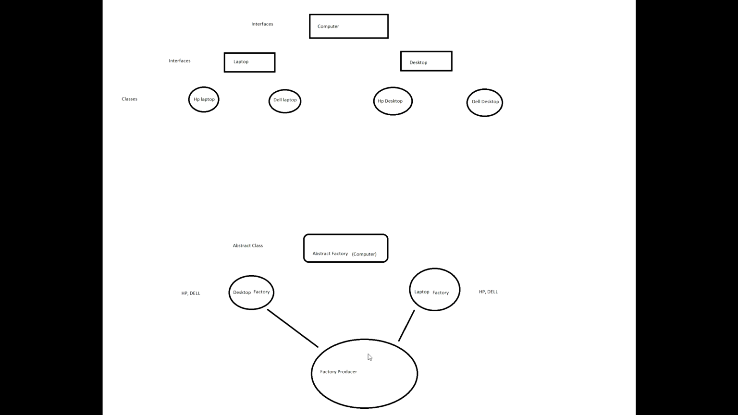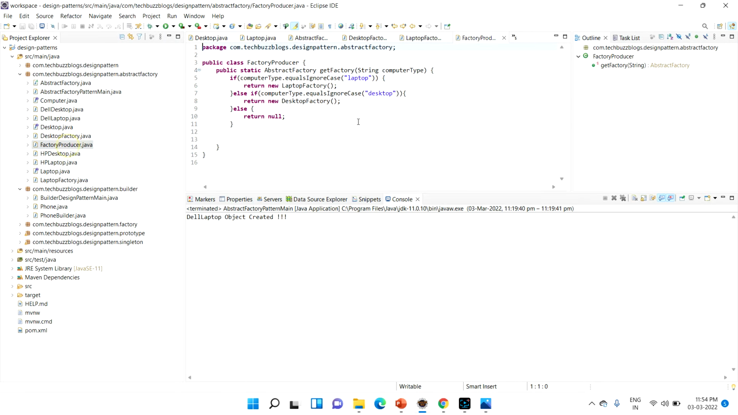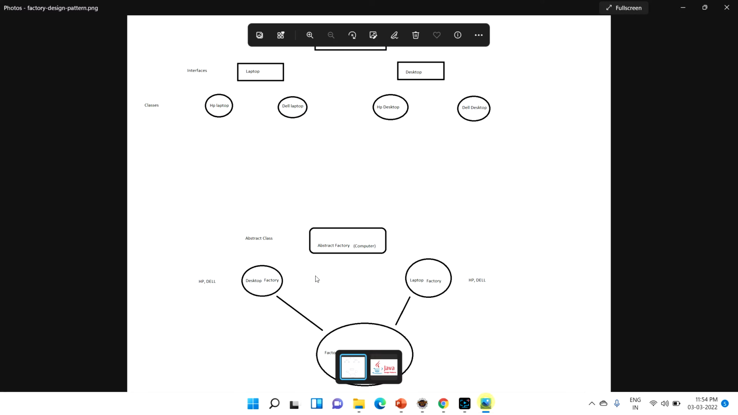So as the final step I need to give the factory producer. What is that factory producer? What basically does it need to do? The factory producer is responsible for telling whether it is the laptop factory or the desktop factory. I have an abstract factory, and I split the factory into two, one for desktop and another one for laptop. So my factory producer has to decide based on the user input. Okay, I'm going for a desktop factory.